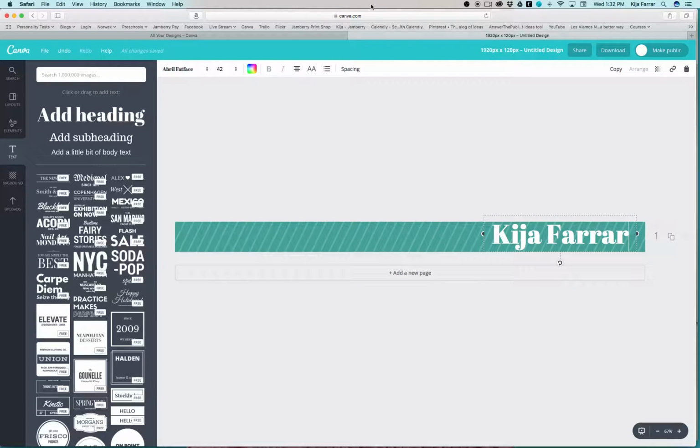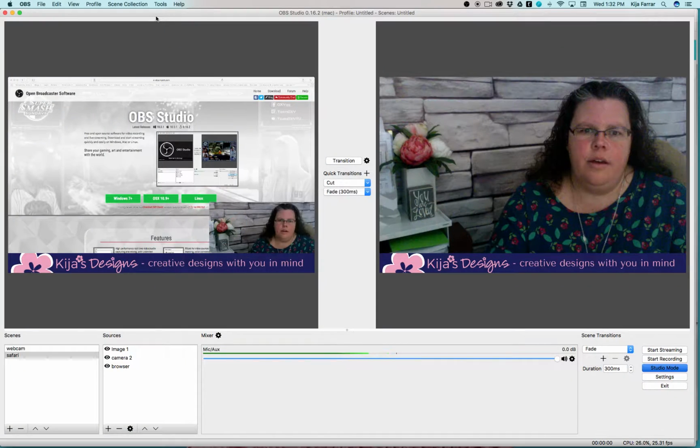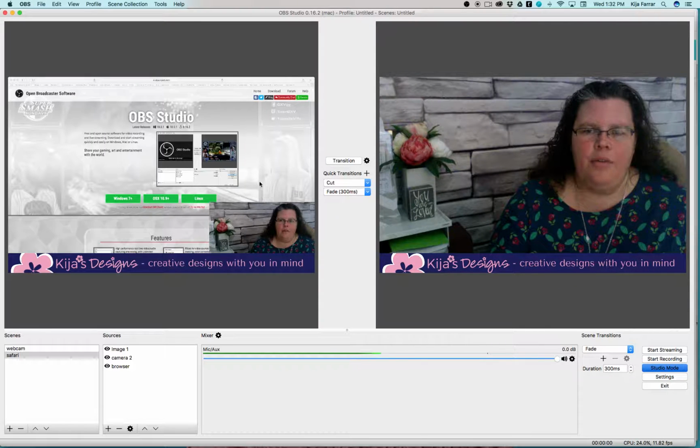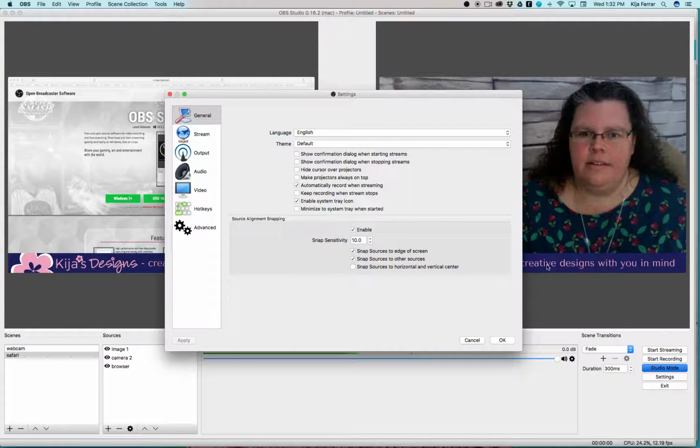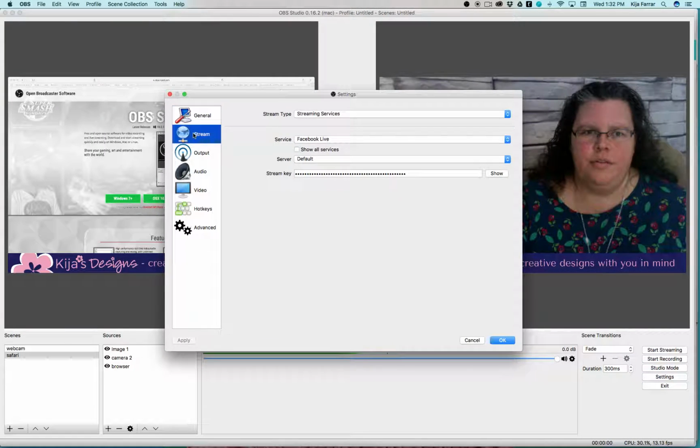The second thing we need to do is figure out how we're going to go live. So we go to settings, and you're gonna go to the stream, and you're gonna get your stream key. So some people, they can go to their business page or their fan page, and it'll allow them to go live. Other people won't from their computer. So I'm going to show you a way you can get your stream key from an alternative site.